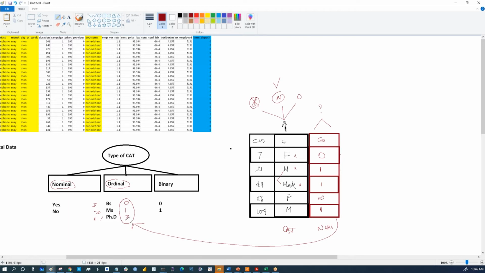PhD, 2. Yeah, 2 is better. So PhD is better and 2 is better. So this type of transformation only applies if your data is ordinal, and this is called mapping: mapping the values to a numeric.